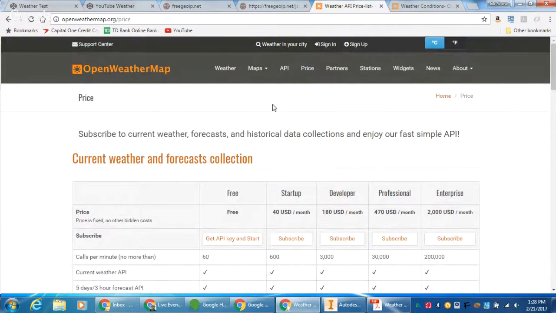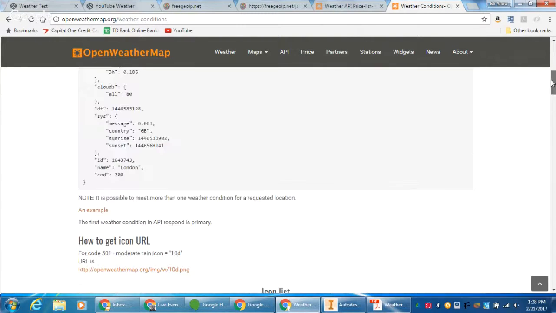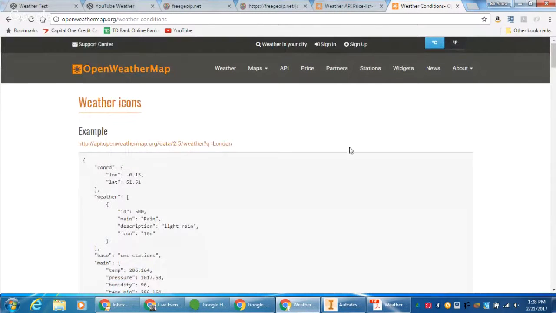And when you do that, you'll get an account by signing in, and then they will give you an API key, which is a long number thing. All right. The next thing I want to show you in this documentation is what you get.